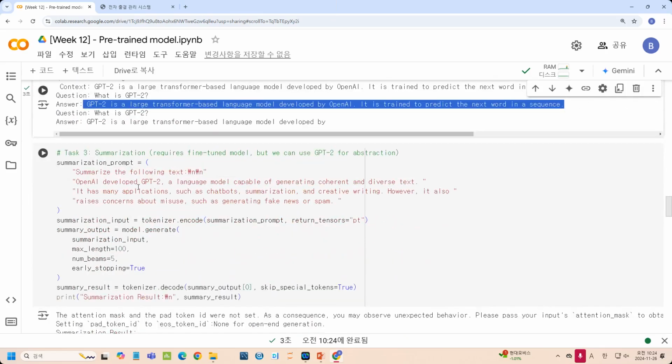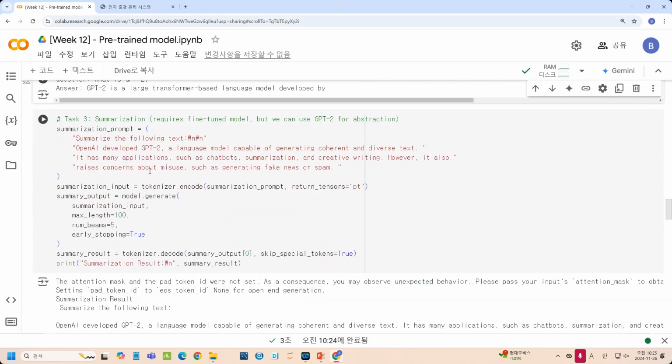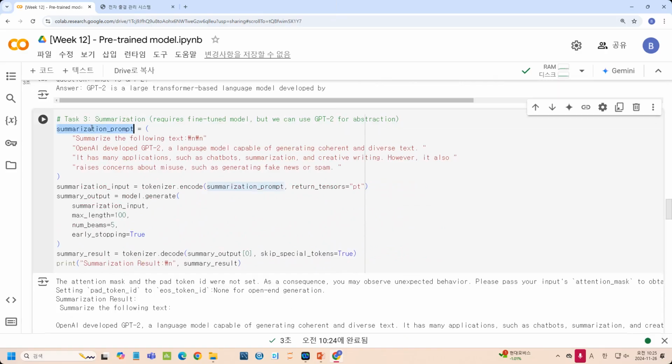You can also do the summarization, what you did on assignment 2, where you have the summarization. Summarization means we can make a summary of a particular sentence. So: summarize the following text. We have this one. OpenAI developed GPT-2, a large model capable of generating diverse text content. It has many applications such as chatbots, summarization, and creative writing. However, it also raises concerns about misuse, such as generating fake news or spam.